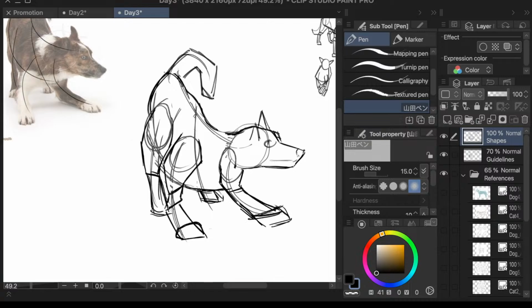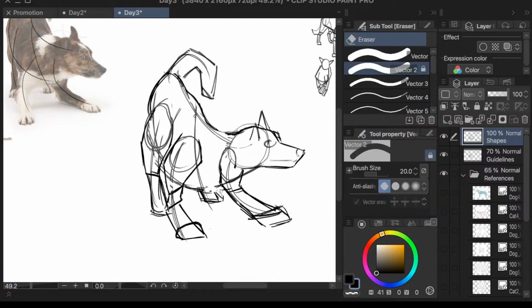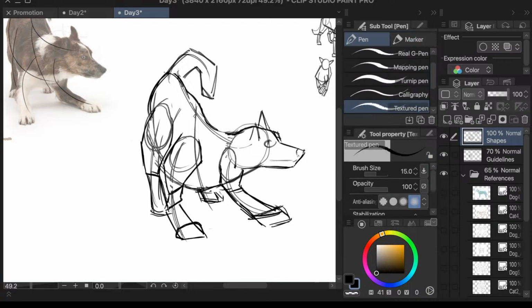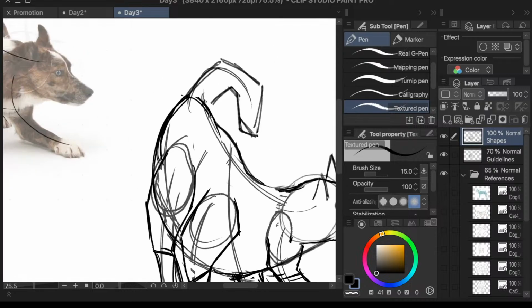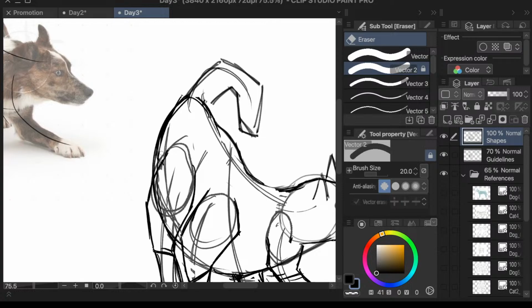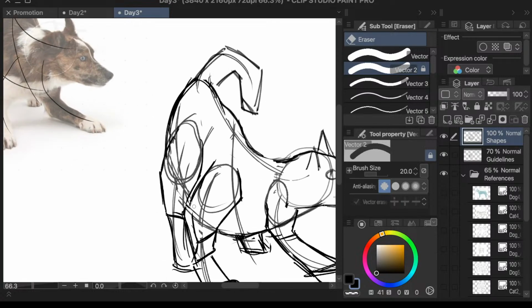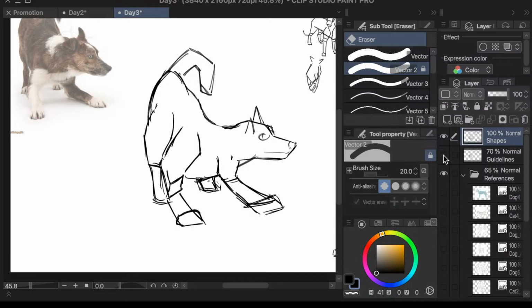So the belly needs to curve up a bit, a lot more actually. So you can see how not having good guidelines messed everything up, and I had to completely redo some of the dog, like here, right. I think there's a bit. Like this, except I don't like this part either.